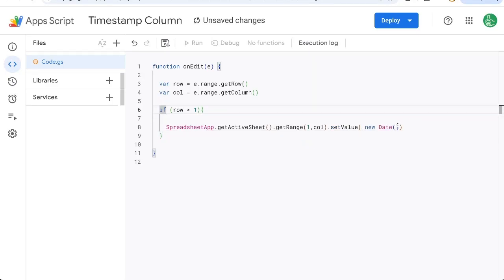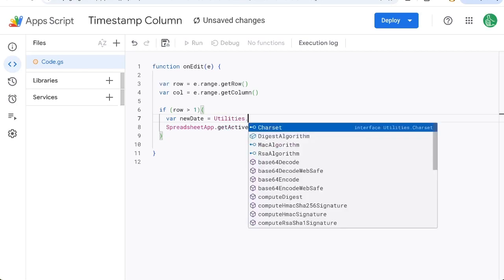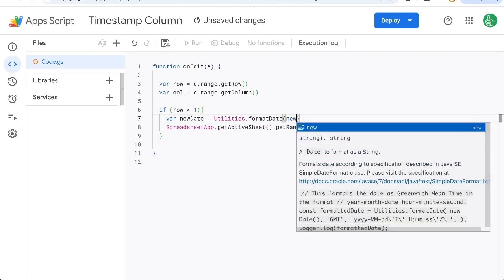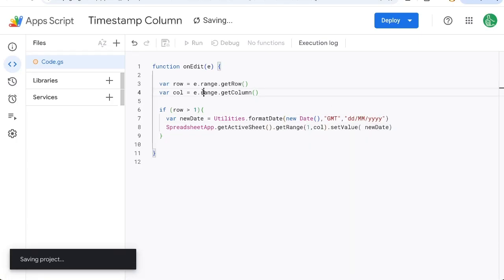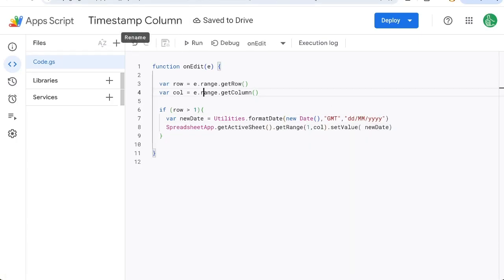We can format this if we want, so I'm going to say new Date and create a variable newDate equals Utilities.formatDate(new Date). I'm going to select time zone GMT, and the string I want is just dd/MM/yyyy, so I want capital M's for month. Let's save this and see how it does.